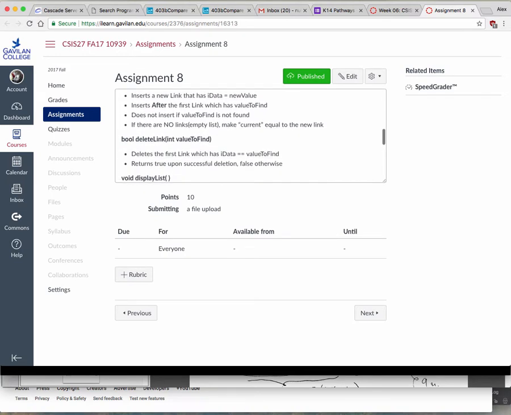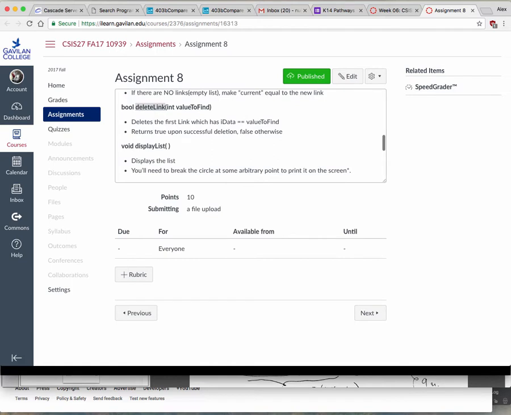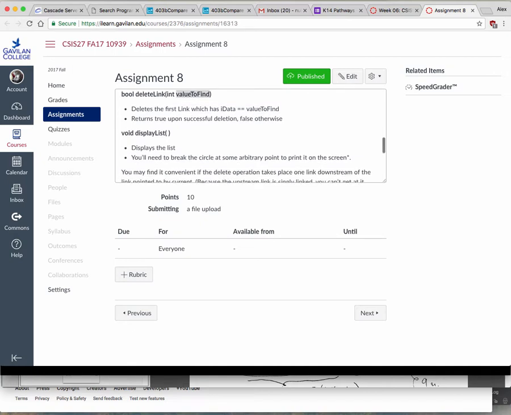Deleting, just the usual thing. You kind of know how to delete things. This time you have to do it with a circular list. If there are multiple values of the exact same value in the linked list, say you have 2 10s, you're going to delete the first one that you encounter. You can make it so it deletes all of them, but let's just focus on the first one. So the first link which has data matching the value that you're looking for.